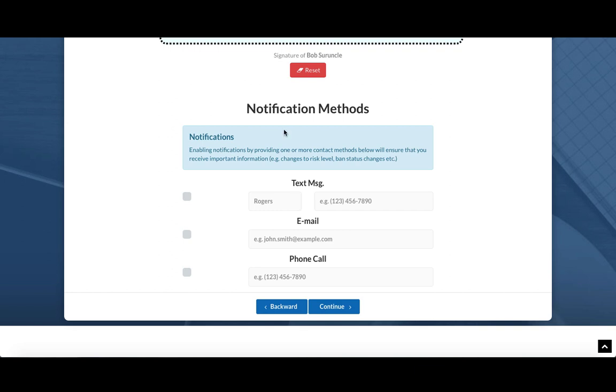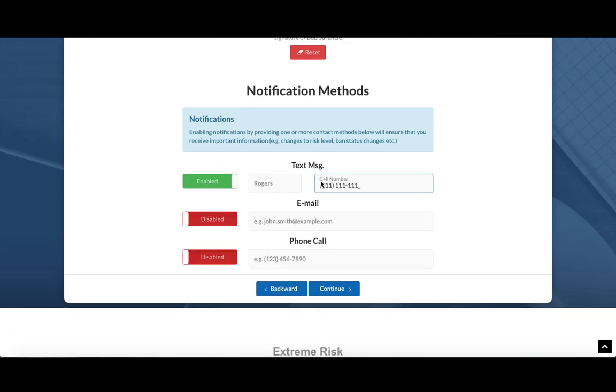That way, we are able to notify you whenever there's a change in the risk status for our township. So for example, if we are going to a complete burn ban, we would change the status and then send out a notification to notify you that there is absolutely no burning allowed in the area. Once you're putting your notification method, just select continue.